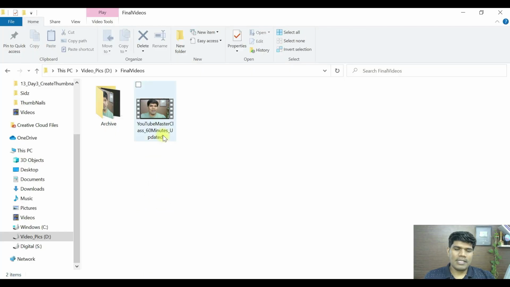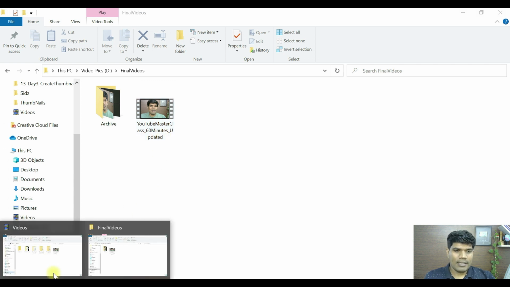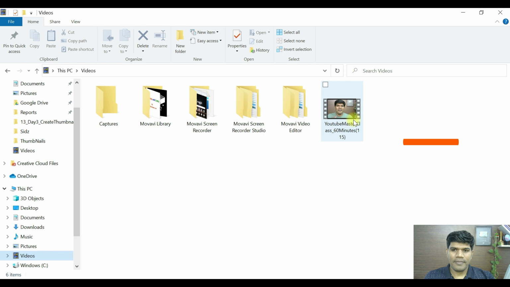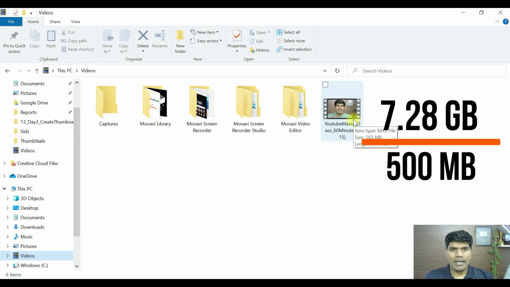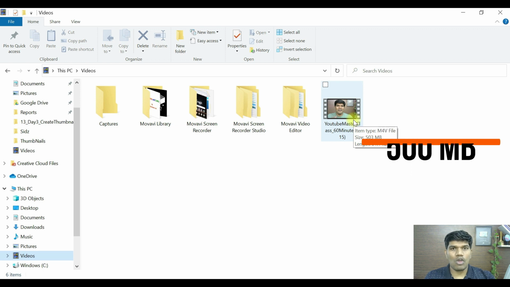To give a small example, this is the file that I have compressed. This file is around 7.28 GB. Now after compressing, the file size is just 500 MB, right? From 7.2 GB to almost 500 MB. That's almost 15 times compression, without losing much of the video quality.